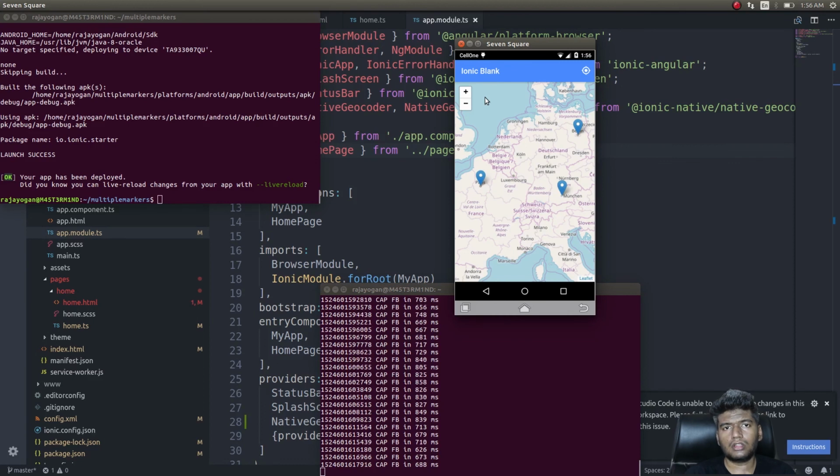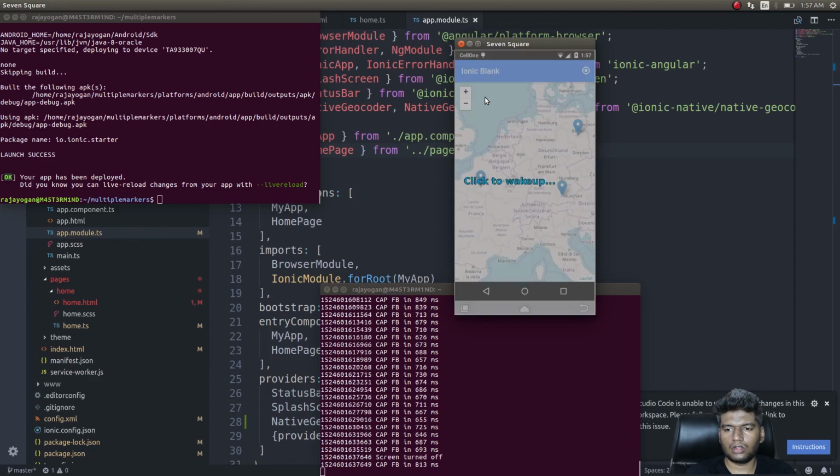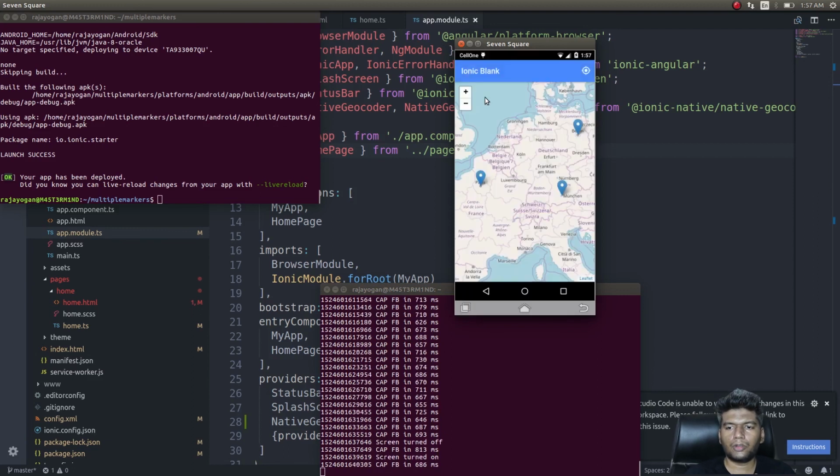Now, what we need to do next is we'll see how to do two things. One is how to store all these markers in our Firestore. The second thing is, whenever the map loads, or you'll have a refresh button, and whenever you click on the refresh button, it should automatically pull all the marker data from Firestore and populate the markers on our Leaflet map.